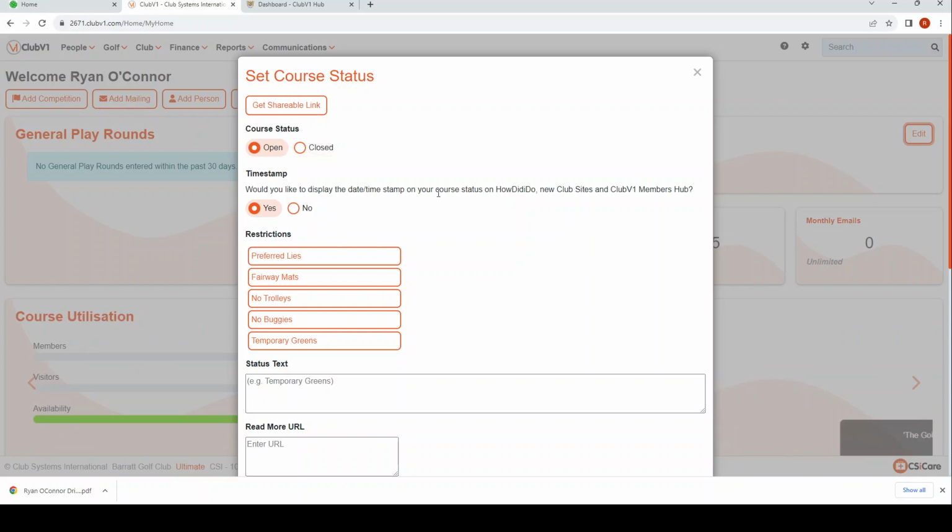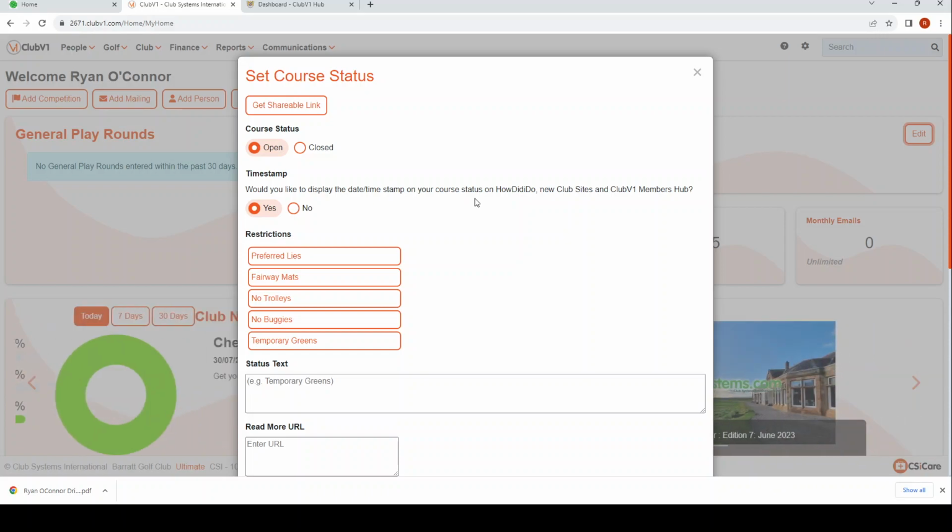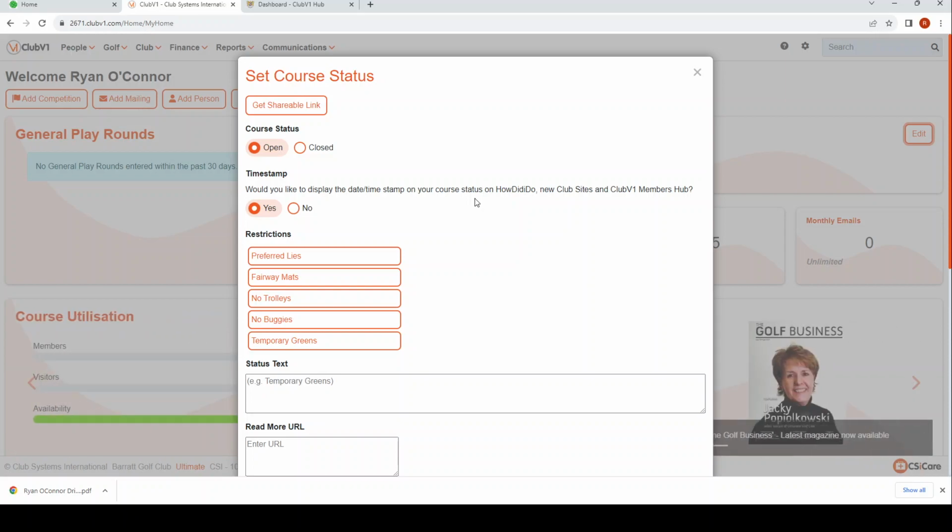And do we want to timestamp the course status? That's a good little feature. It basically shows the members when that course status was updated, so they know hopefully that they are viewing the most recent course status as opposed to one that's a day or two old.